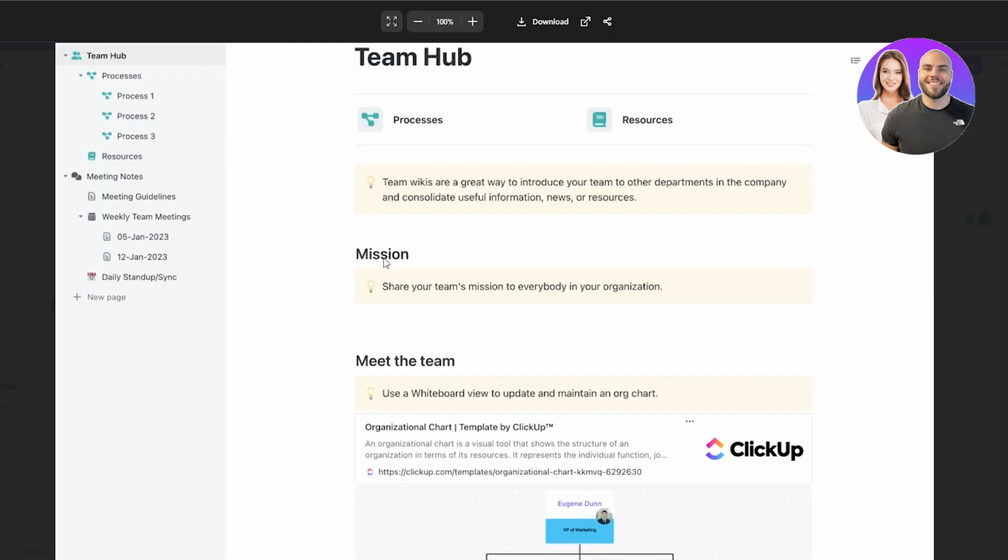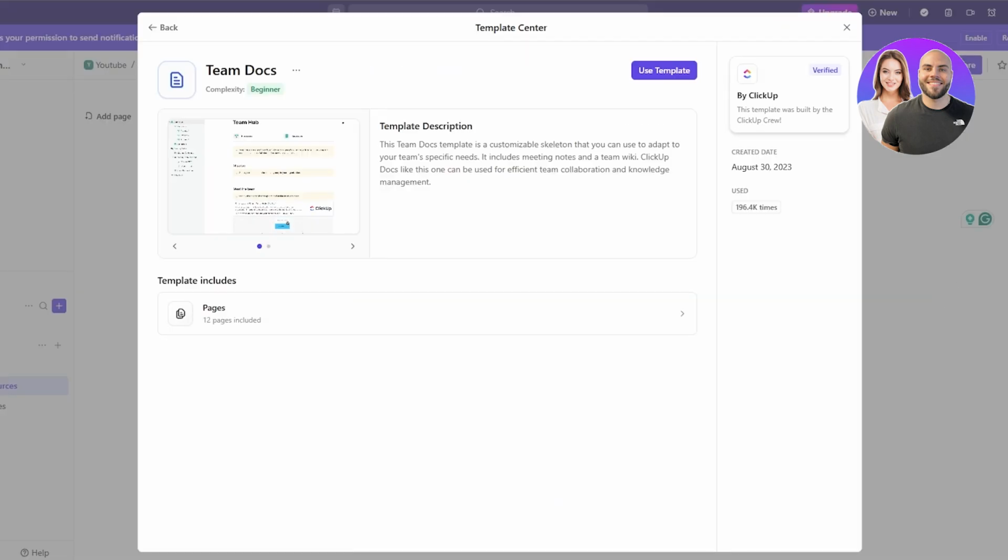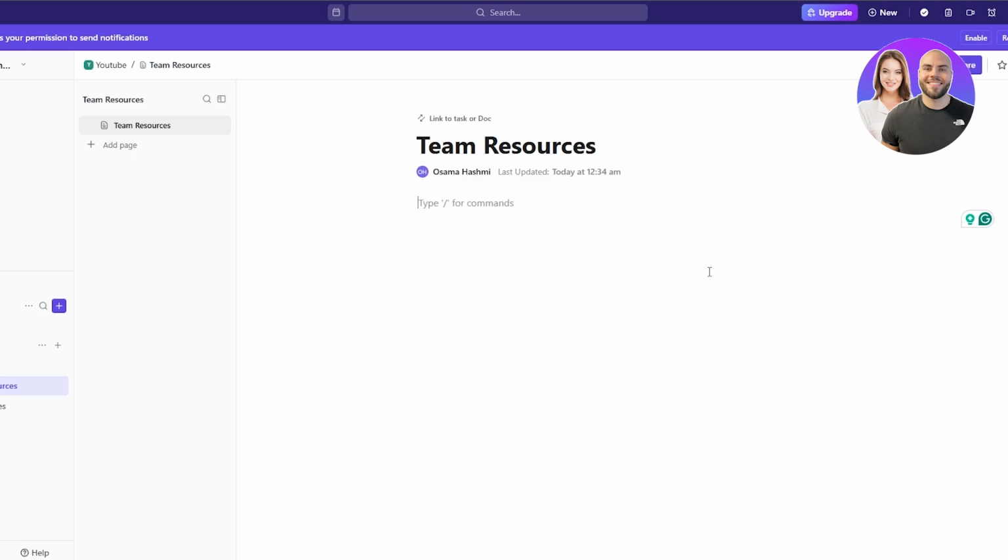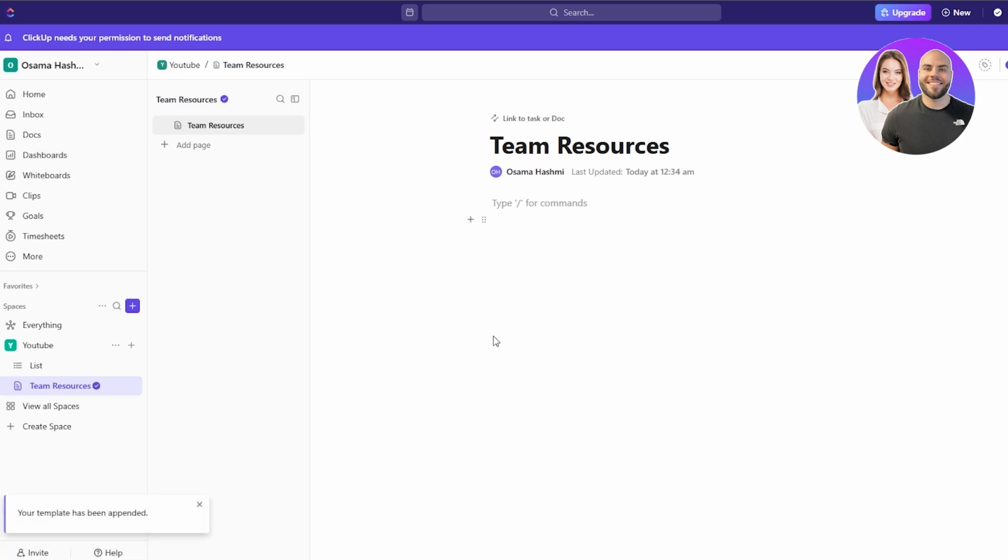Let's see how this looks. Mission, meet the team. Yeah, this is perfect. We can actually use this. You can see all the pages over here. So let's say we use this and click on use template, and over here it'll automatically import. So your template has been appended.